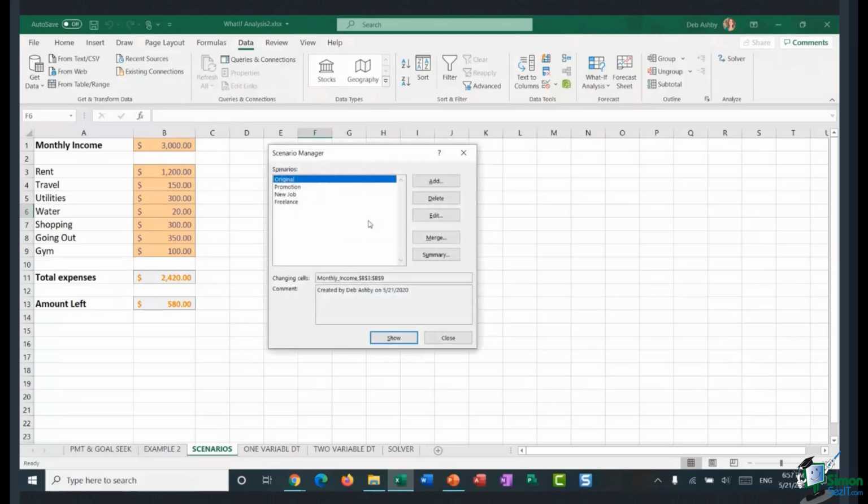So very quickly, I've set up 4 different scenarios, which is going to enable me to see really easily what my financial situation is going to look like depending on each of these scenarios. Now, one way I can look at this is I can switch between them. So if I want to look at the details for the promotion, I can select it. And at the bottom, I have a show button. And you'll see as soon as I click it, these numbers are going to change.